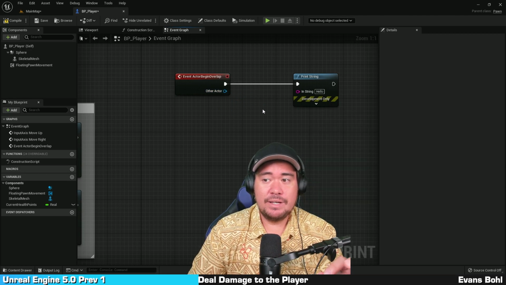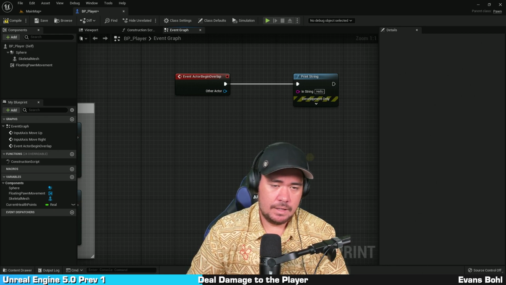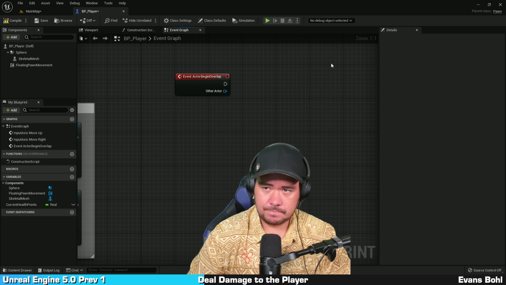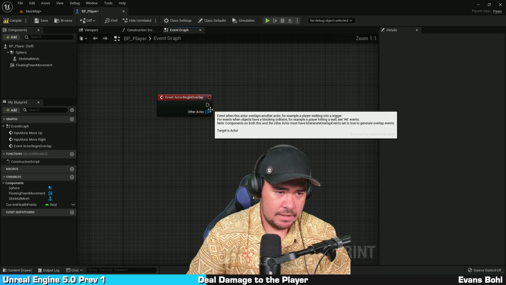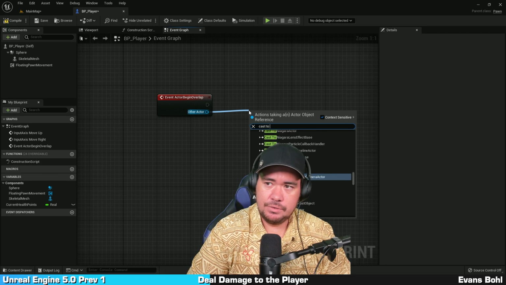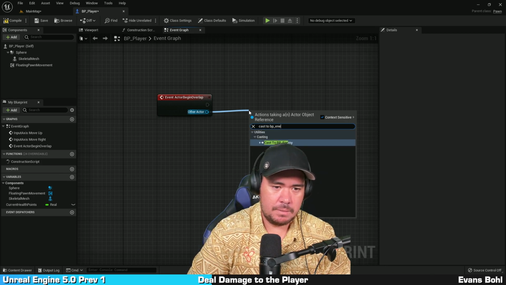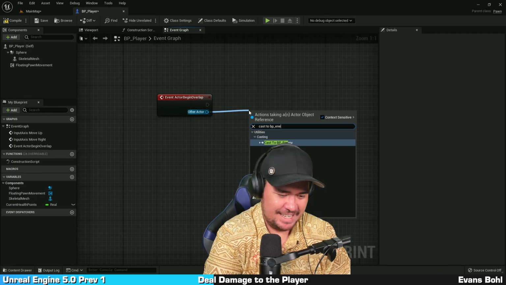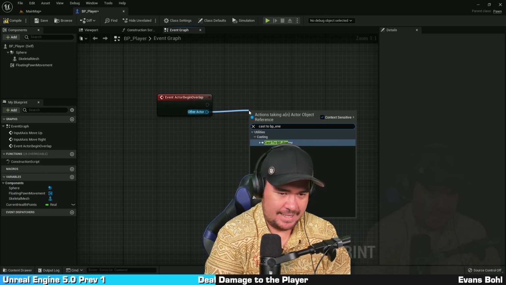To do so, we are going to use a special node called Cast To. So I'm going to delete my print string, and then I'm going to take the pin Other Actor and call a node Cast To BP_Enemy. Oh, I'm going back to the right side of the screen.